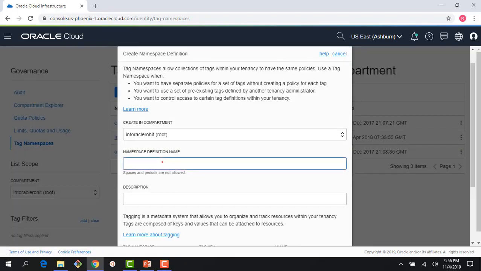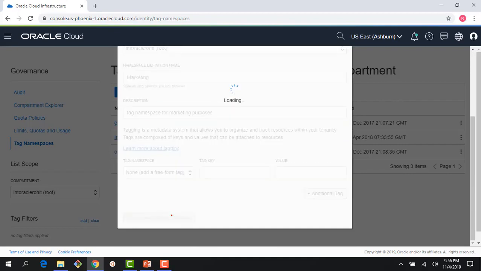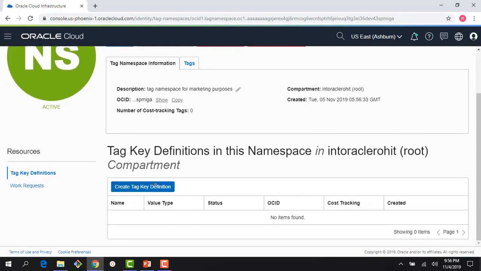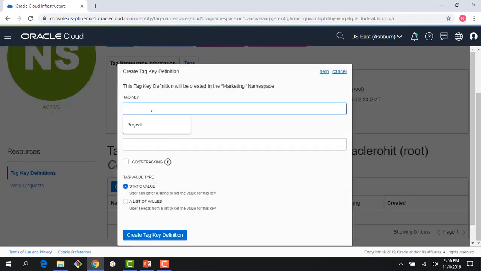So let's say you want to create a namespace. You as an admin could define that. Let's say the namespace we want to create here is called marketing, and this is a tag namespace for marketing purposes. You create a namespace definition, right? And as part of marketing, you could then create different tag keys. So you could say campaign.